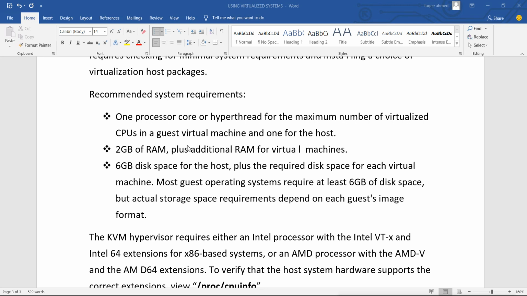So for the recommended system requirement, we need one processor core or hyper-threaded for the maximum number of virtualized CPUs to give to the guest machine. Like we can create one virtual machine with 2 CPUs, 3 CPUs if we have a hyper-threaded CPU, and one we need for the host. The host is where we are installing and creating the virtual machines.